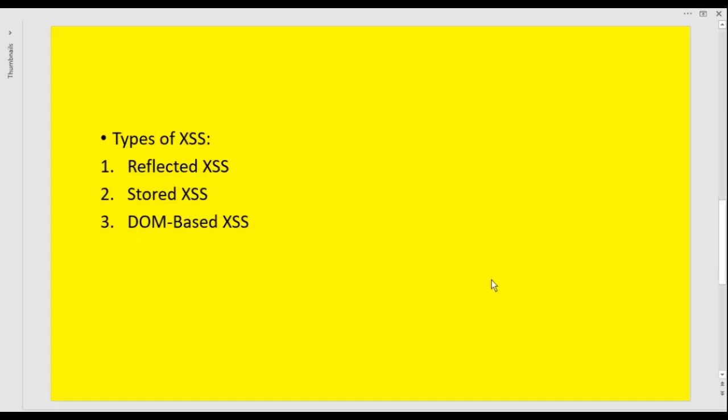Okay. Now let's talk about the types of XSS. So there are mainly three types of cross-site scripting. The first is reflected XSS, which is the most common vulnerability found in web applications. The other one is stored XSS and the third one is DOM based XSS. Don't worry, we will talk about all of them in detail in coming lectures.